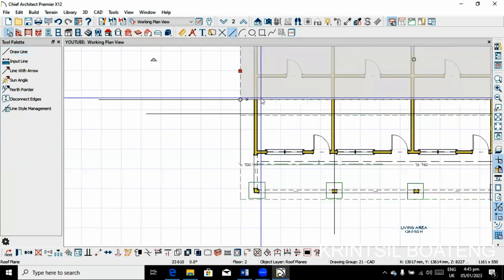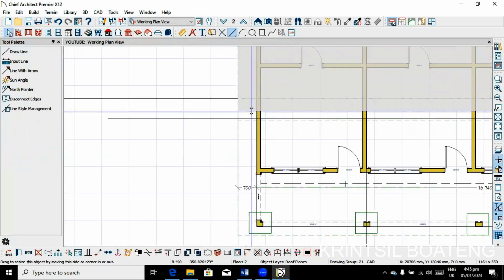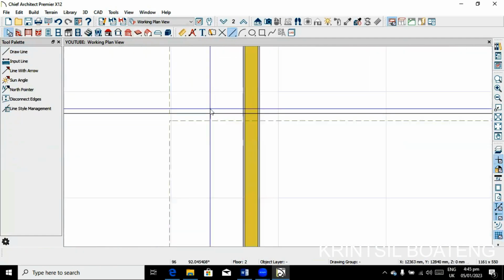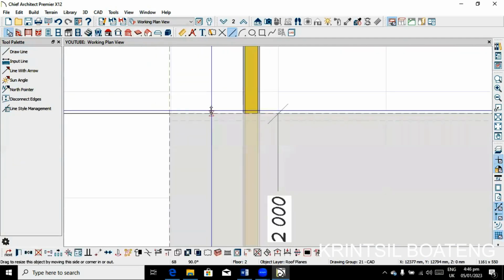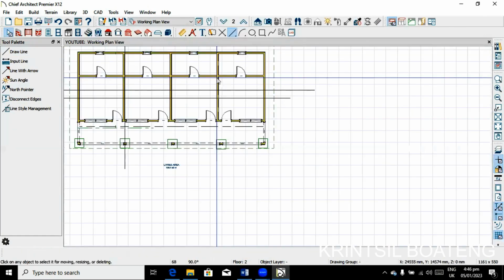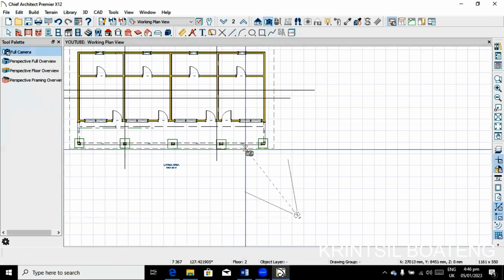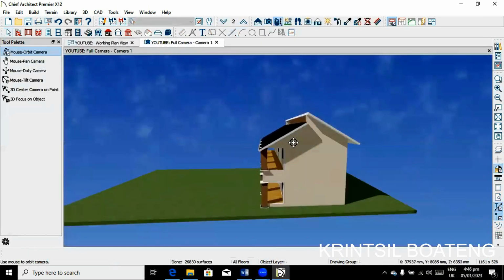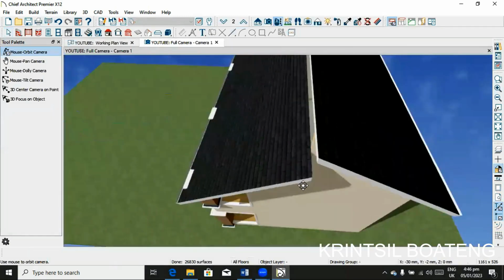Okay, so I'll click on this, put here, and then drag it to the center. And then drag this one to the center like this. Okay. And then let's look at our 3D. Okay, so you have something like this.